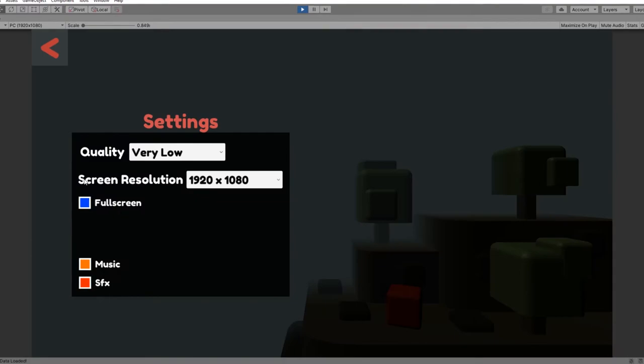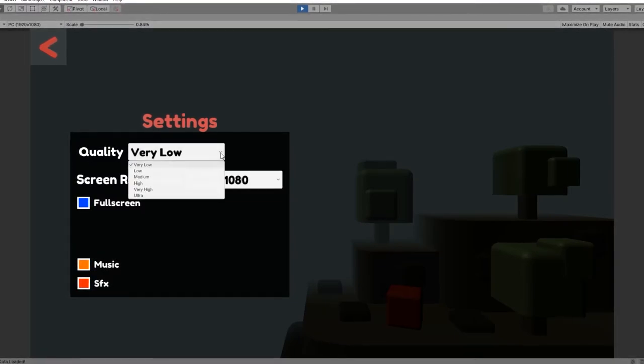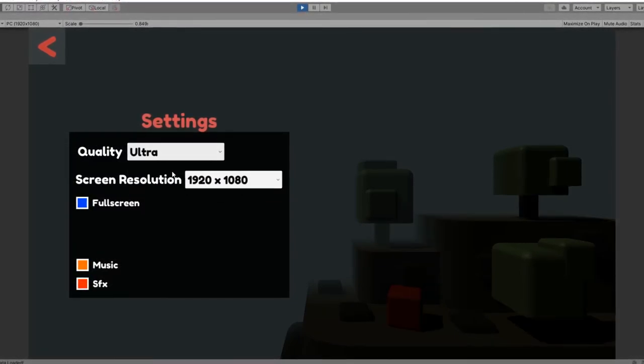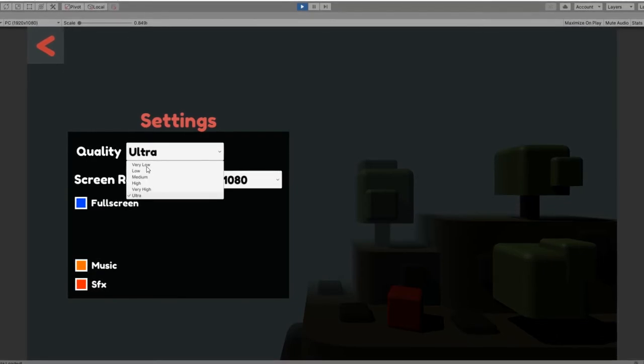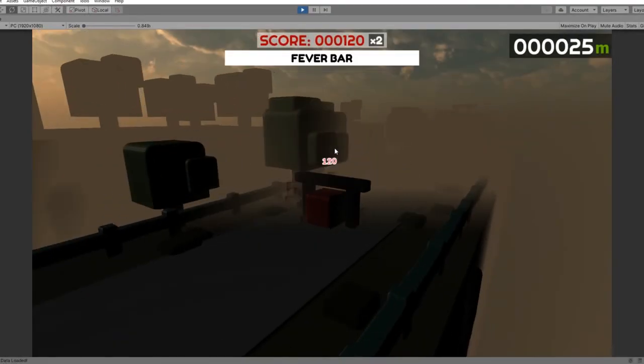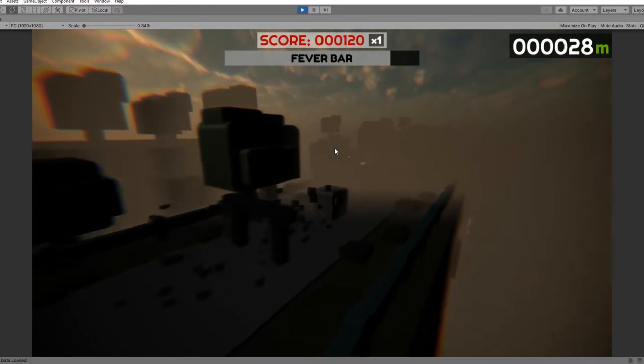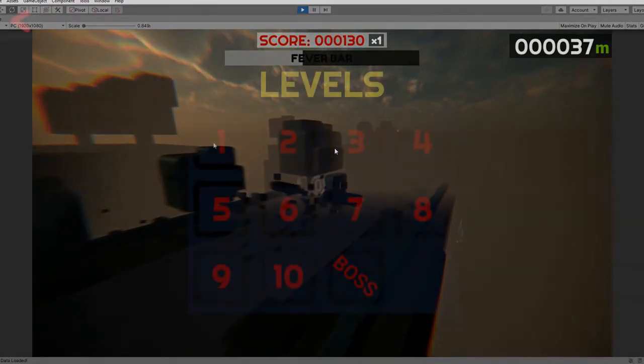And I also made a settings menu which allows you to change quality, resolution, and mute the sounds if you don't want to hear them. And to finalize the gameplay, I added some wind chills which show up when fever mode is activated. And here's the finished product of the game.